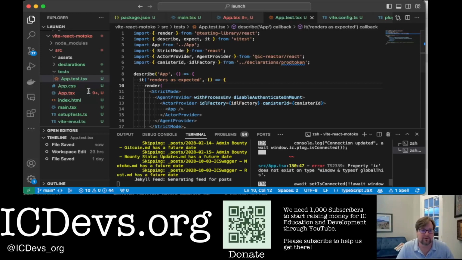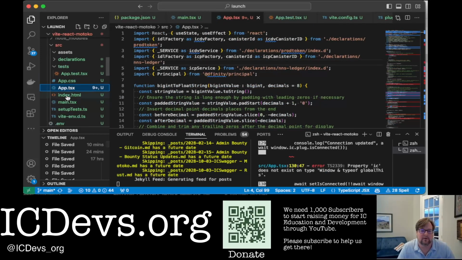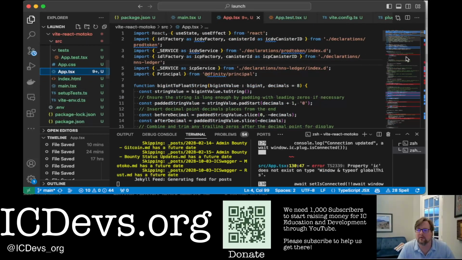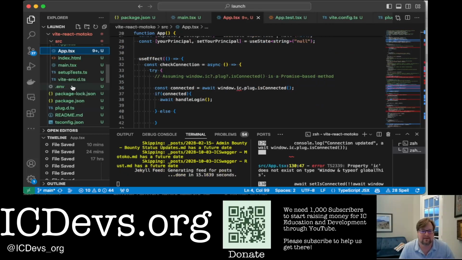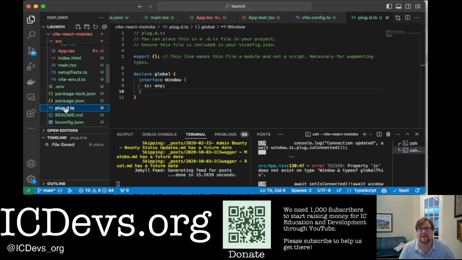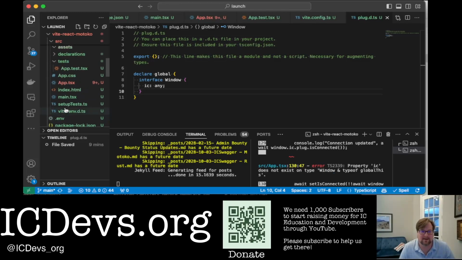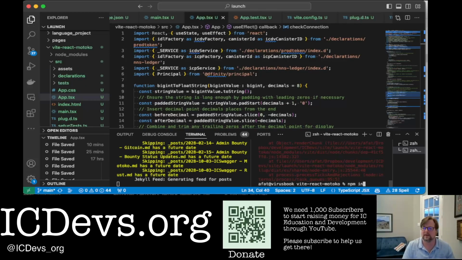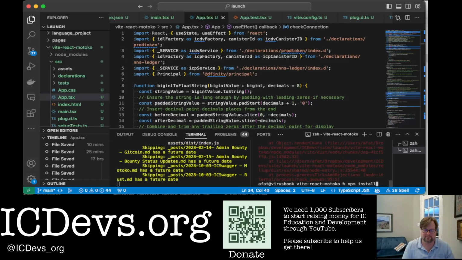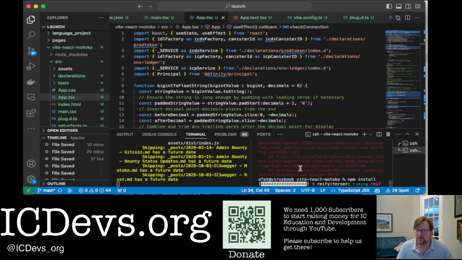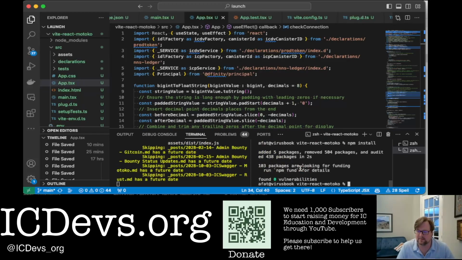Okay, so we still have this issue with our window.ic. This plug.d.ts file, I put that in the wrong place. So I'm gonna cut that and paste it into my source folder. And I need to do npm install after my change to my package.json.